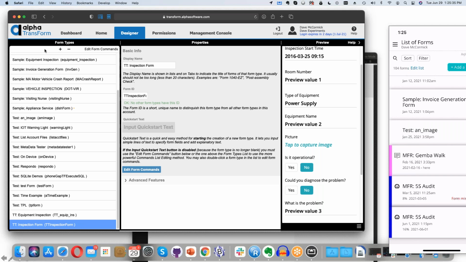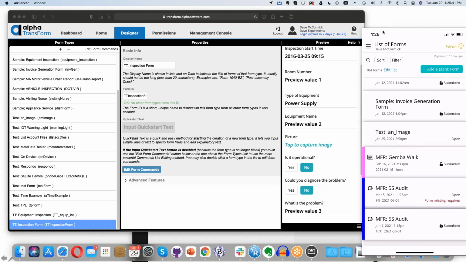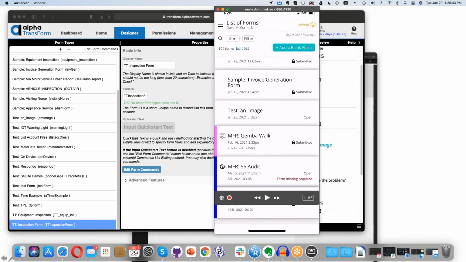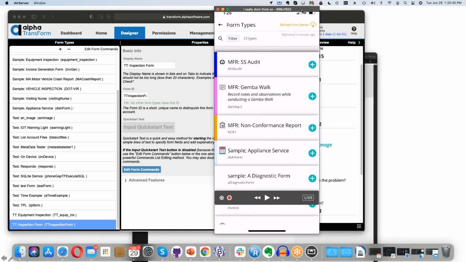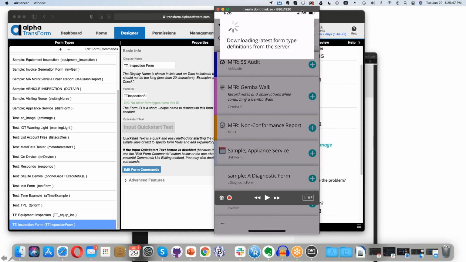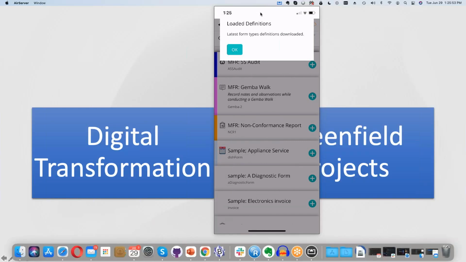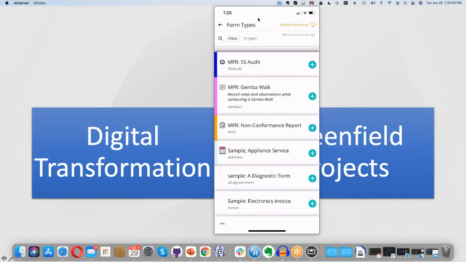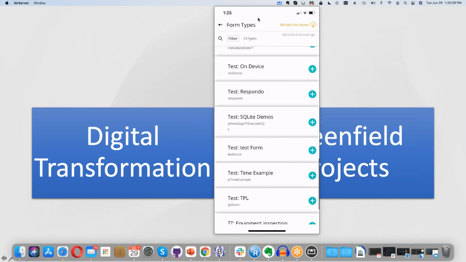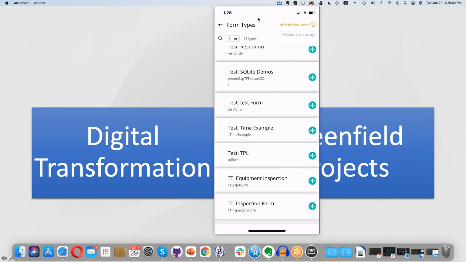So sorry about that. All right, let's bring the phone back in. And I think we're going to have everything working the way that we want it to. Here we go. So I'm going to say add a blank form, refresh from server because we just made a change. And then I'm going to scroll down to the form that I want. I'm going to say it's the inspection form.